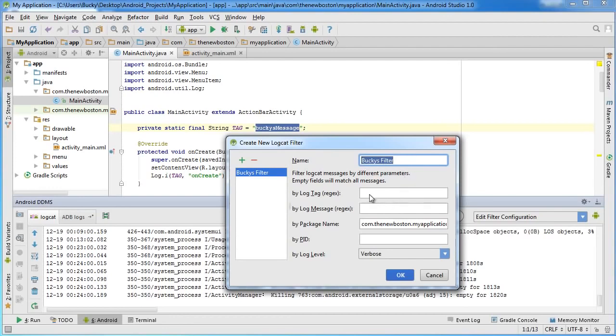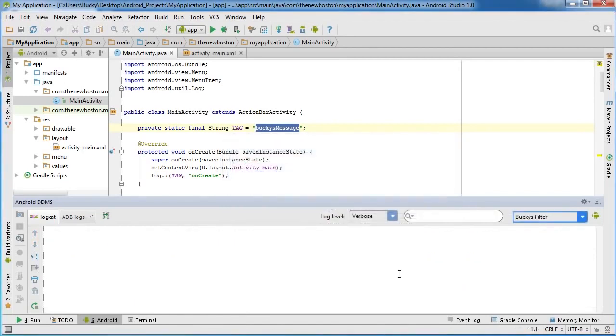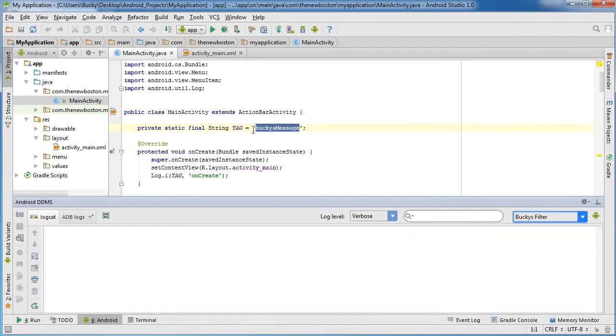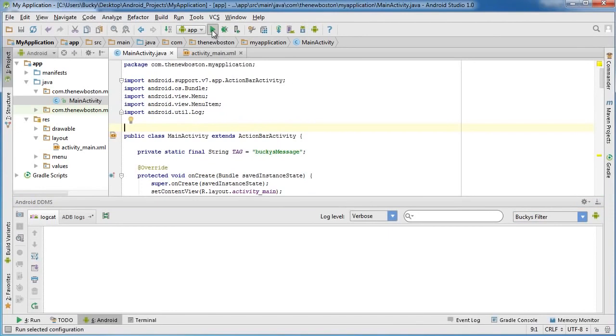So again, you're going to have to call yours anything you want. I'm just going to call mine Bucky Filter, and the only other thing you have to add is by log tag regex, just stick this right in here. So it's going to say, okay, filter equals built. So now instead of no filters, which show everything, we can only show log messages with this attached. Pretty sweet. So now just go ahead up to here and run your app.